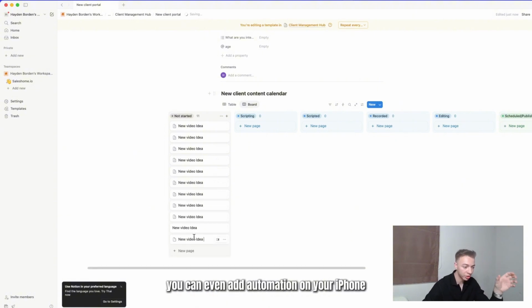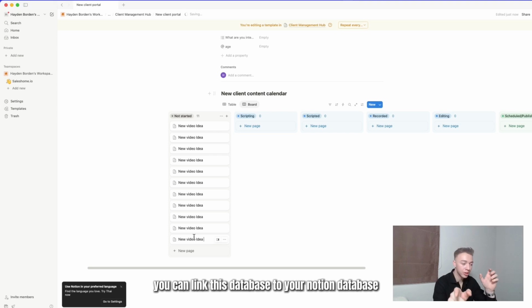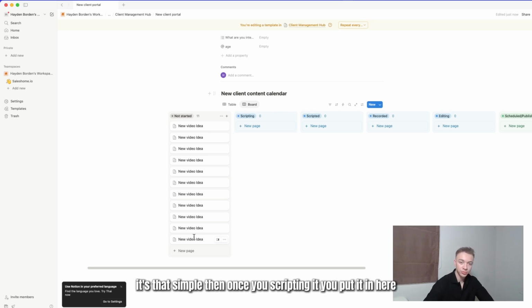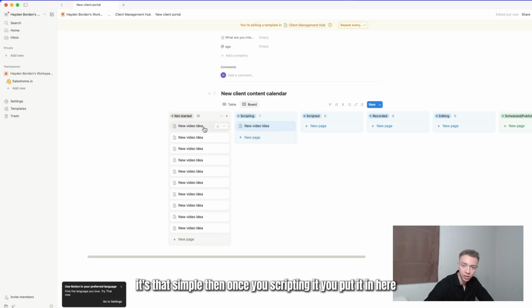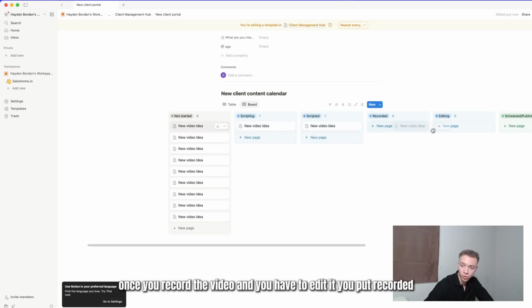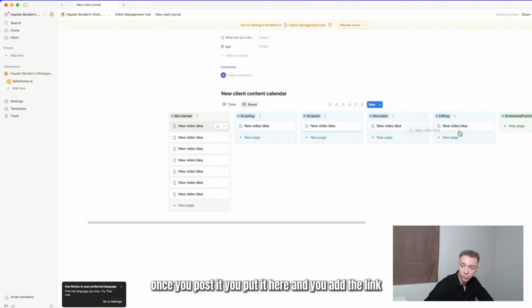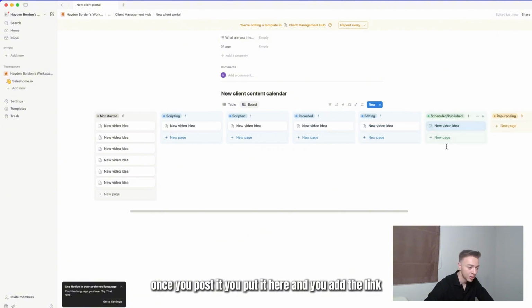You can even add automation on your iPhone. So every single time you can link this database to your Notion database and you go on your phone, you click a button and automatically it gets opened, creates a new page, you type in your video idea. It's that simple. And then once you're scripting it, you put it into here. Once you're finished your script, you put it here. Once you record the video and you have to edit it, you put it recorded. Once you start editing it, you put it here. Once you post it, you put it here and you add the link so you can track everything.